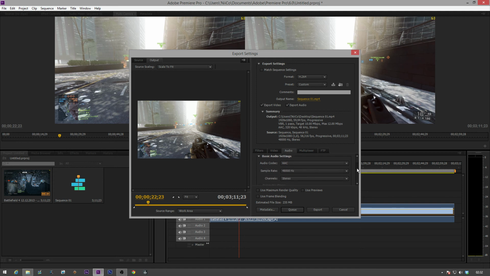Audio settings, AAC, same as before, 48,000 Hz, stereo, high, 320. Advanced settings, bitrate, whatever. Multiplexer, not really a lot, just make sure it's MP4 and not something else. FTP, I don't even know what this is. Once you're done, hit export.